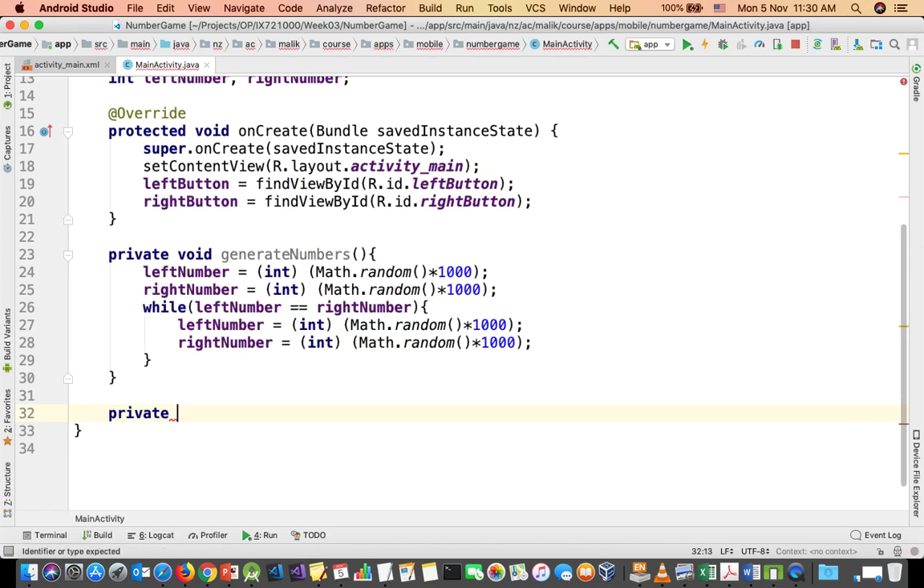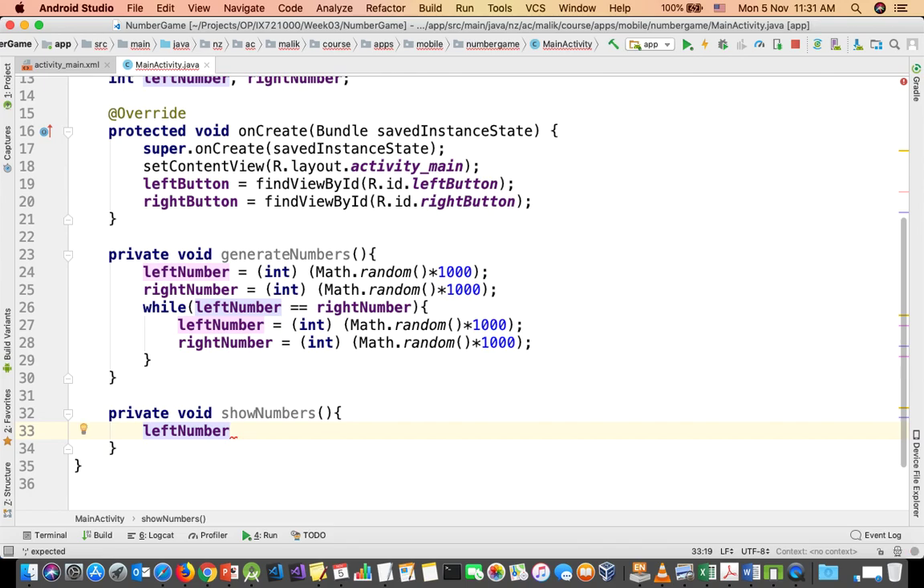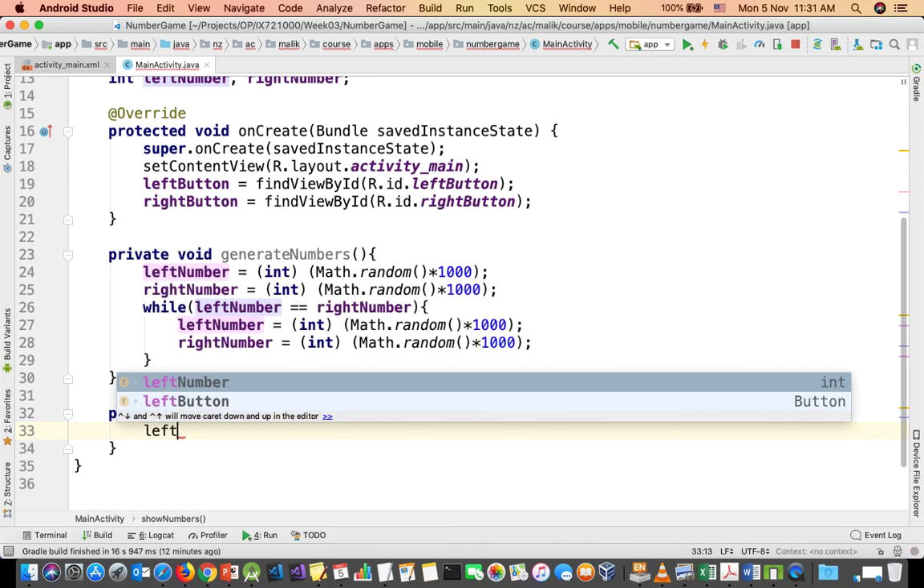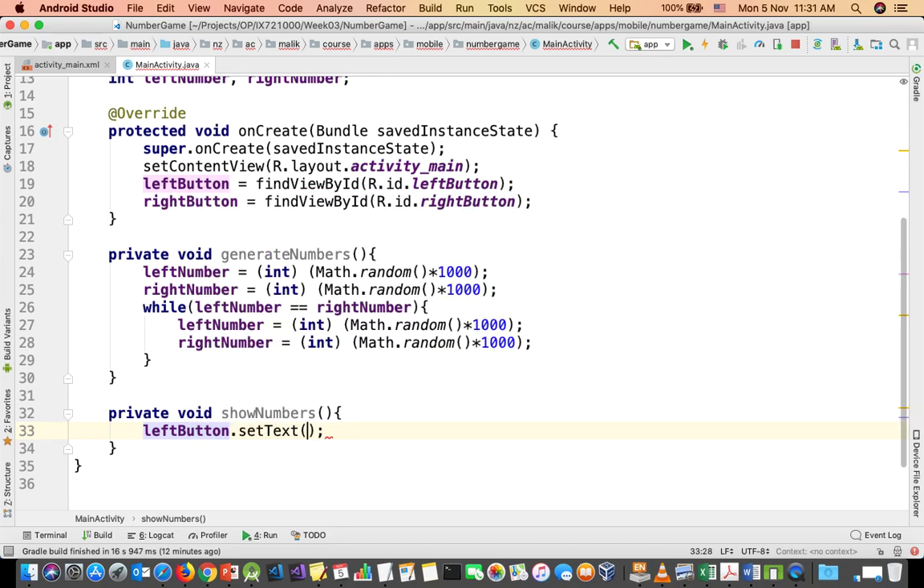Then I create another one, void, and say show numbers. I want to show these numbers on the buttons. So we need to show these numbers on the button. So what we can say is left button, not number, left button dot set text. Look at that, we have the text. Now we need to convert.